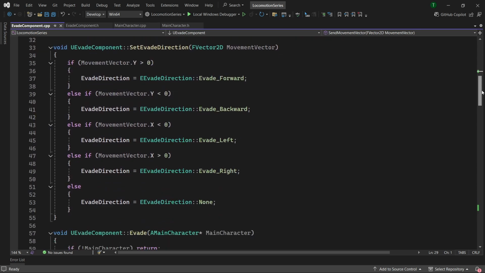It's a straightforward process. The function checks the player's input, provided by the movement vector, to figure out the dodge direction. For instance, if the player is moving forward, where the y component of the movement vector is greater than 0, the evade direction is set to evade forward, signaling that the player intends to dodge forward. Similarly, if the player moves backward, it's set to evade backward, and for left or right movement, the x component is used to set the corresponding directions. If no movement input is detected, the evade direction is set to none.